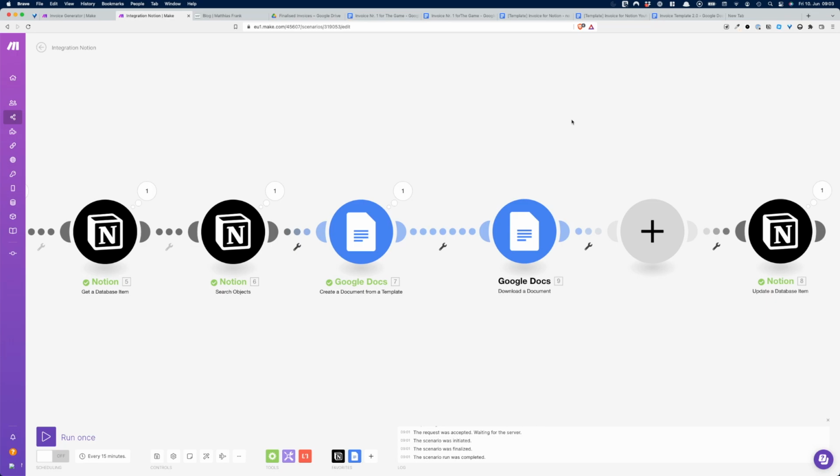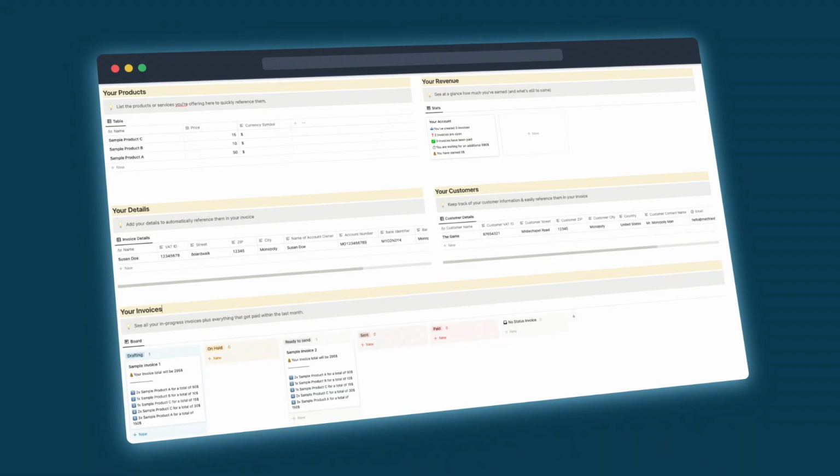Fairly simple to build once you understand this concept of using merge tags in Google Docs, and super, super powerful. You can obviously use it for a ton of other things. Any sort of document that you really need to create, use this way, and have fun with it. So now you know how to create your own invoice generator in Notion, or pretty much any sort of document generator in Notion.